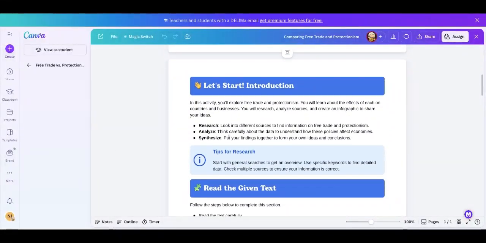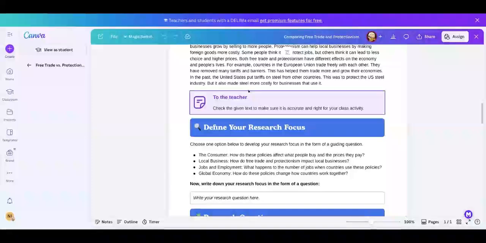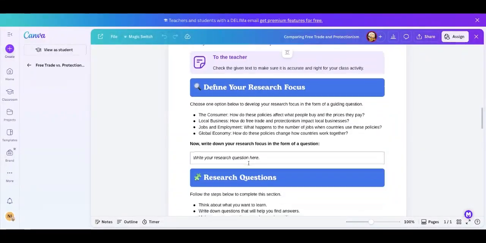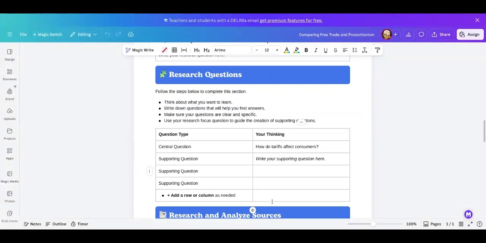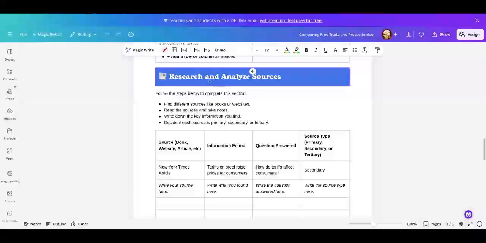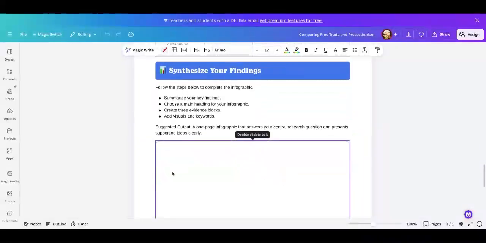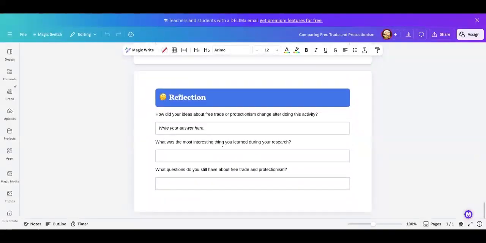Then it gives the students an introduction, some tips, a text here that they can read, right? You can add and change the text should you wish, defining the research process, telling the students what to do. So here, write your research focus, and you write it in there, all right? Research questions, what are your research questions? And again, you can put them in there, adding columns as needed. Down in here, the research and analysis, the different sources, write them in there. Here, you're actually able to create a one-page infographic answering the research questions, and it all puts it in there for you. Again, reflections, how did you find it, what did you think, and you get that as well.